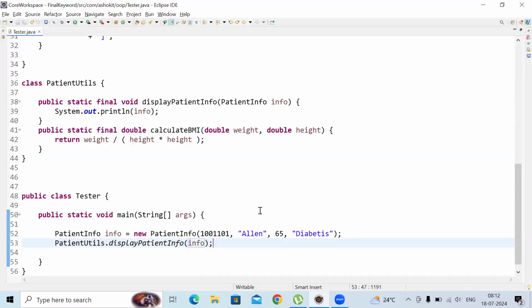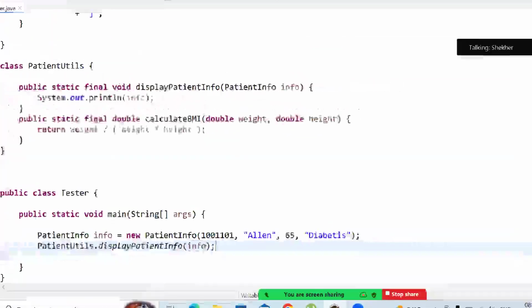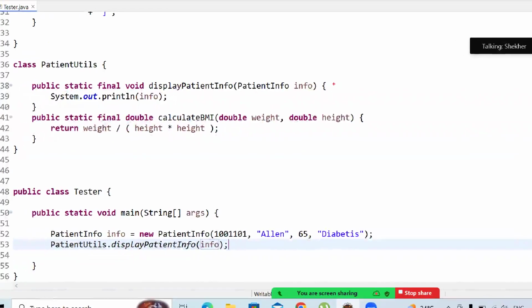Am I clear with you guys? Now, could you tell me which point this is called? This is called the definition point. And this one, which point is it called? This is the calling point.